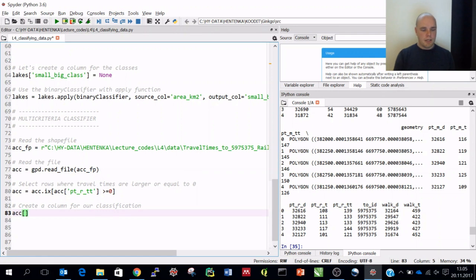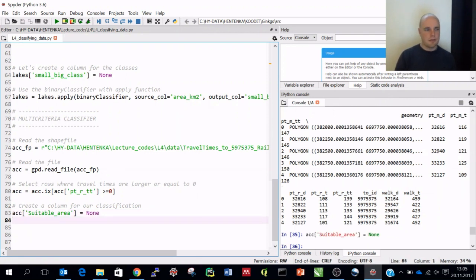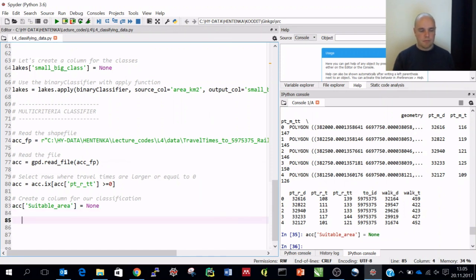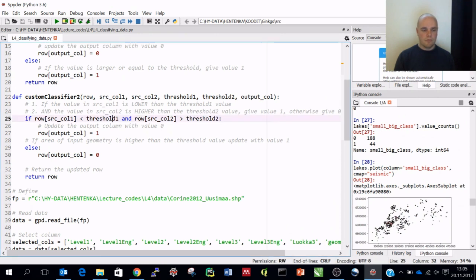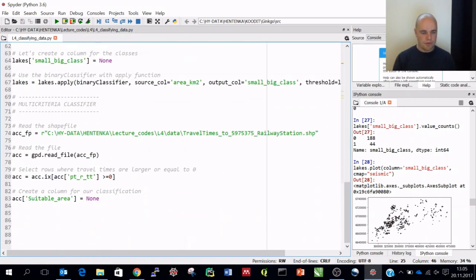So let's say ACC equals column suitable area, and let's just create an empty column like this. And then we had this function that I just copy and pasted. With this function, it's really easy to determine that the source column 1 is smaller than the threshold, and source column 2 should be larger than the threshold 2. So we can use that to actually find those places where the travel time is small and the distance to city center is high.